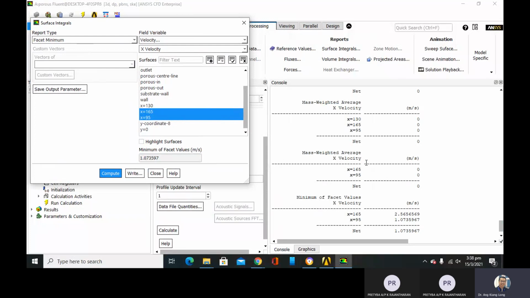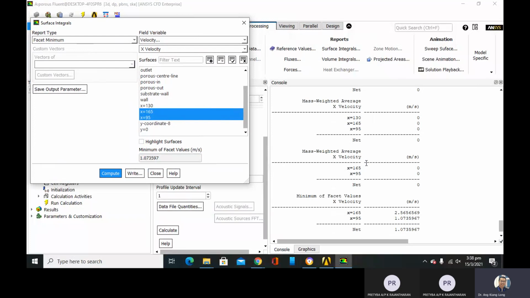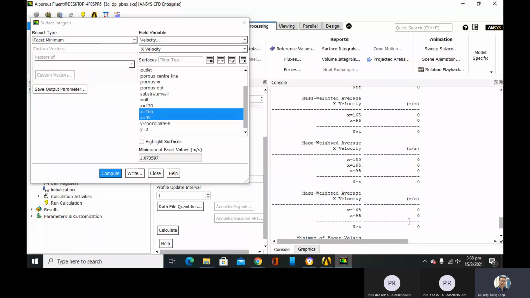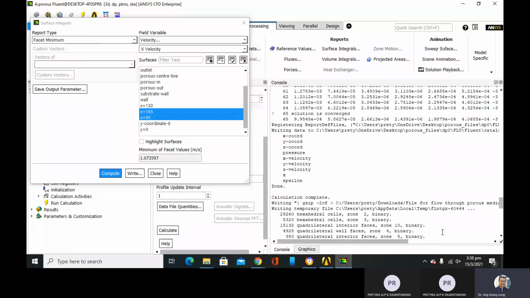So you can see from the last number, minimum surface facet, when x is equal to 165, the velocity at that position is 2.5. And x at 95 is 1.7, which is a little bit odd to me. And if you view the previous data, all the data is zero. So it means something is wrong in the calculation. That's why there was no data just now. Makes sense, yeah?